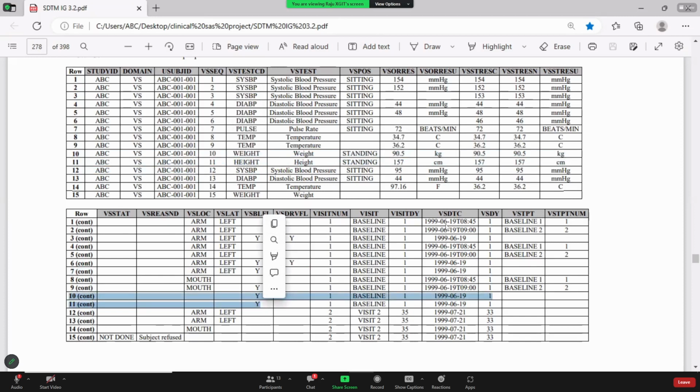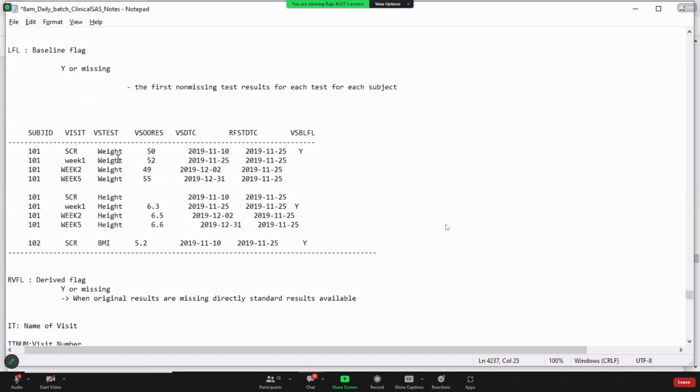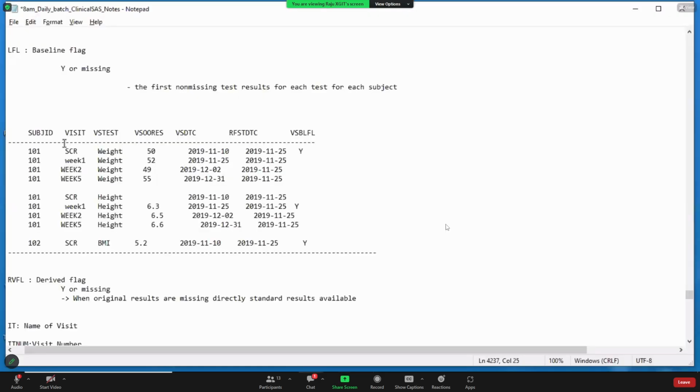Clear? So what I was telling, the meaning will be the same. The first non-missing test result will be the yes. Even in the first test, if you do it at multiple times, those are scenarios. Maybe tomorrow in your study you will not get this scenario. If in your screening time all the tests were done only one time, it is the same rule, and that will be the baseline flag. Okay, clear? That's it.